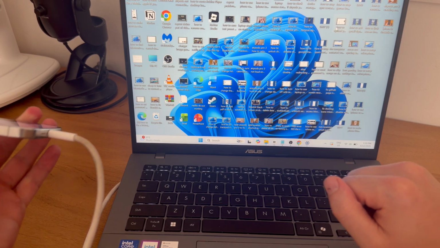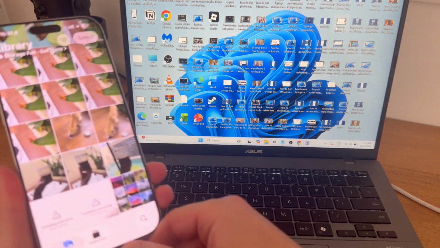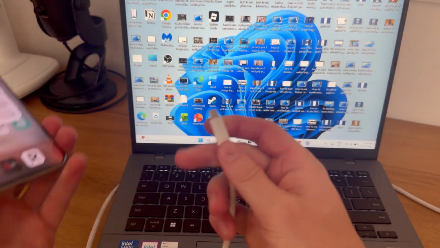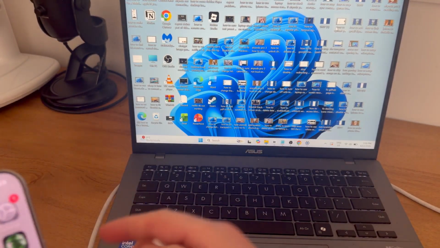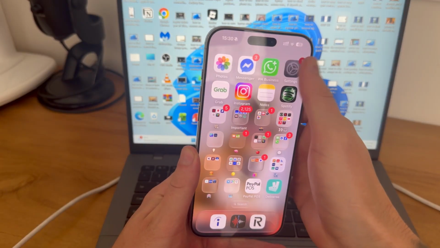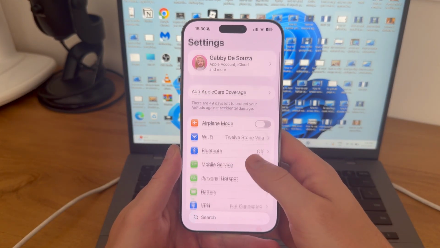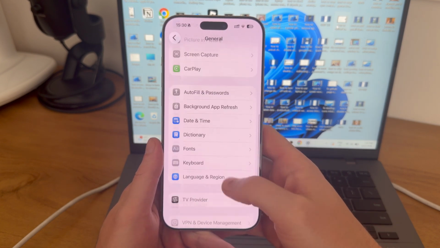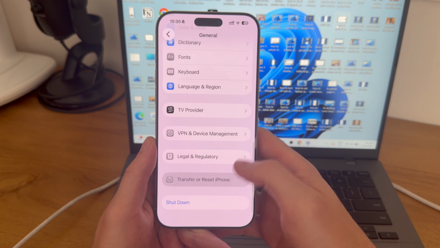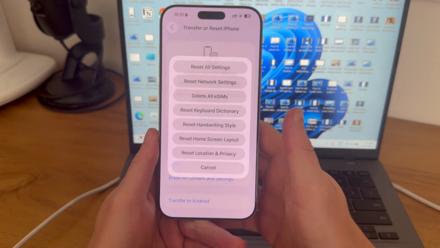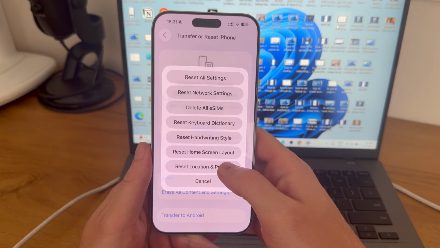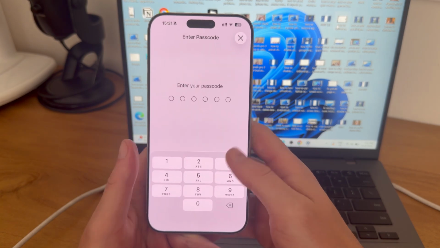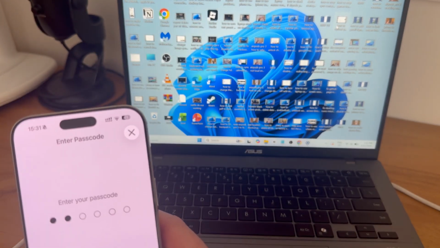The first thing you need to do is come over to your iPhone and disconnect the USB-C cable from your iPhone and your computer. You then need to load up the settings on your iPhone, scroll down and click on General. You can then scroll down to the bottom of the page and click on Transfer or Reset iPhone. Click on the Reset button, and then you need to select Reset Location and Privacy. You'll need to enter your iPhone's passcode in order to confirm these changes.